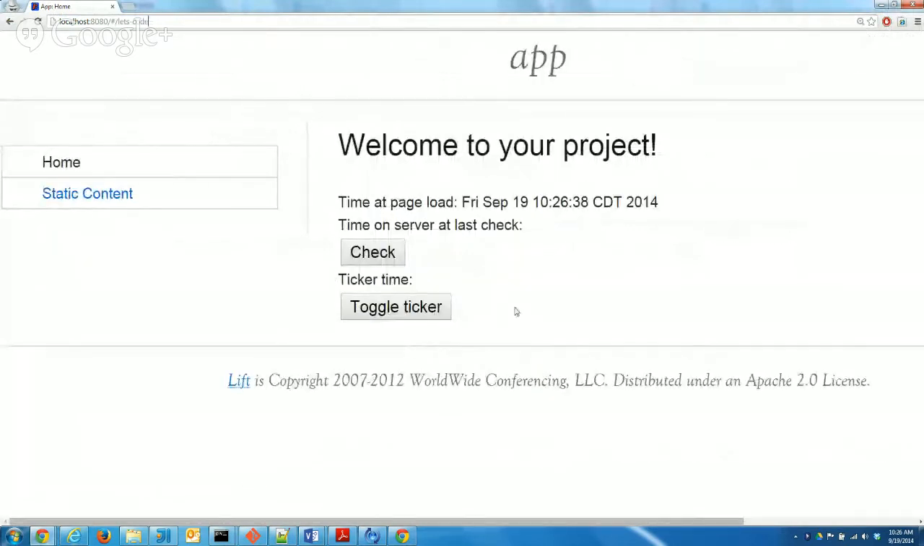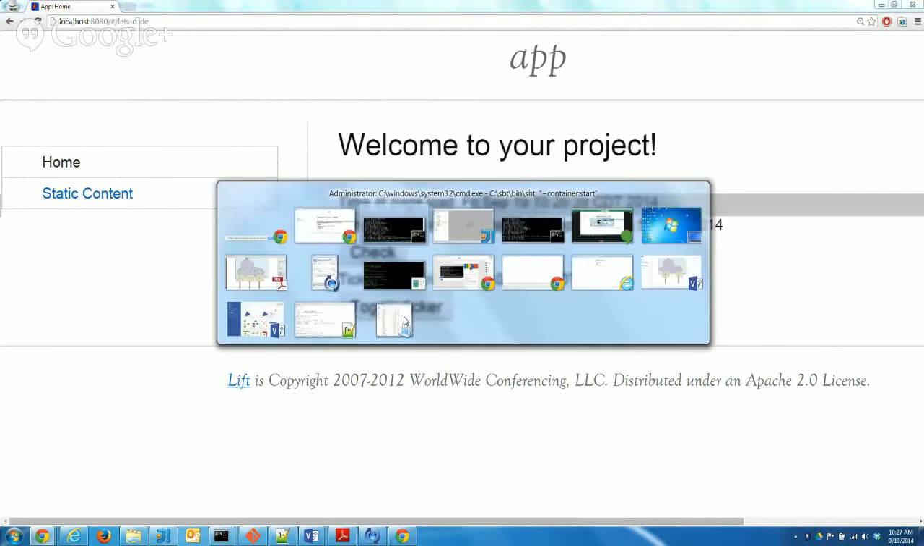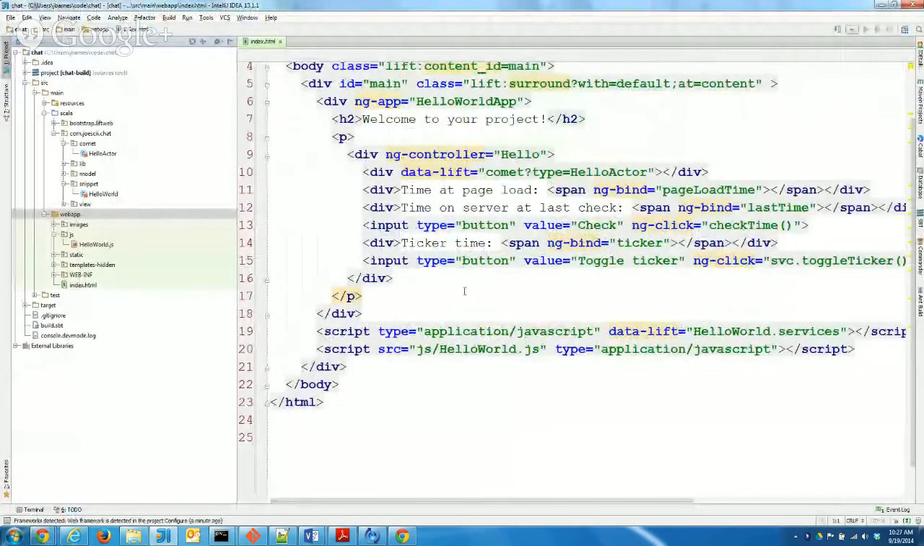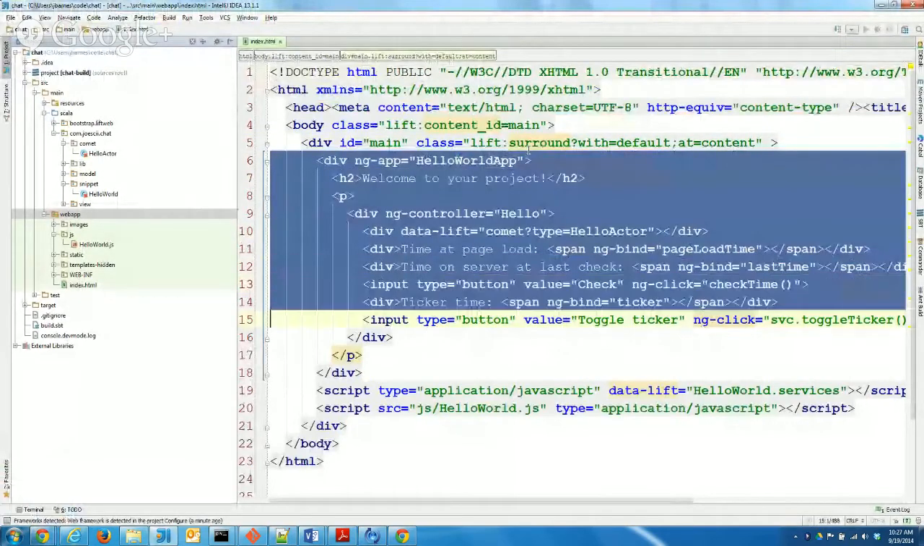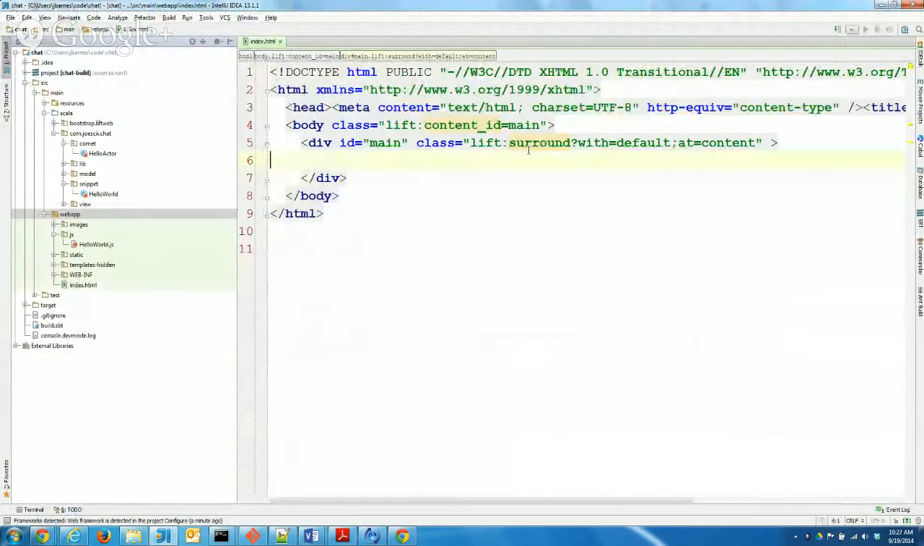When you first start up, you'll have this welcome page, and we've got a few little features. It shows the time when the page loads. You can check the time from the server by clicking this, and you can also toggle this timer that'll continually push from the server, just to demonstrate some of the basic features of LiftNG. But of course, we're going to come in here, open up the index page, and rip it all out because we're going to build a chat application. So let's say goodbye to this div, and goodbye to these scripts, and we are ready to roll.